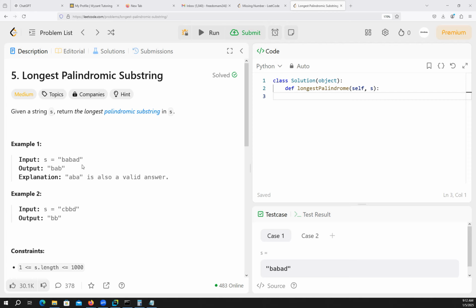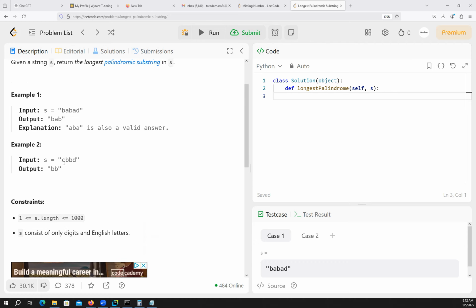Looking at example 1, we have babad. Maybe that's how you say it. But the longest palindromic substring is BAB. Of course, BAB is the same backwards and forwards. And also ABA is a valid answer. So we've got to go in and parse and figure out a substring that is the same backwards and forwards. Example 2, CBBD, the longest is BB, there in the middle.